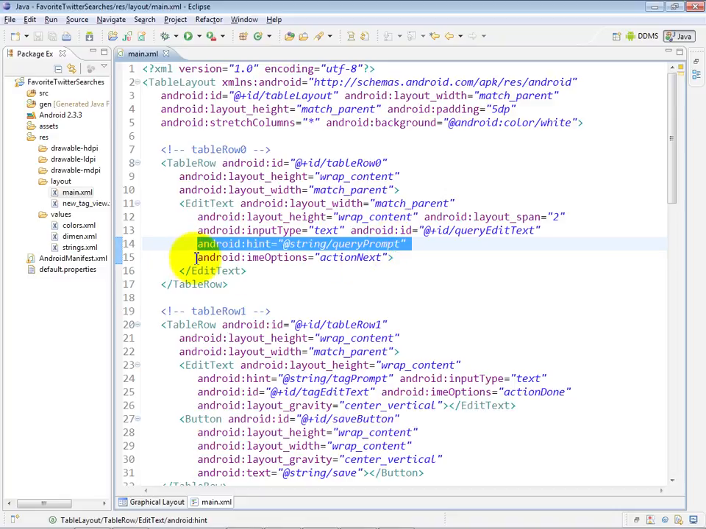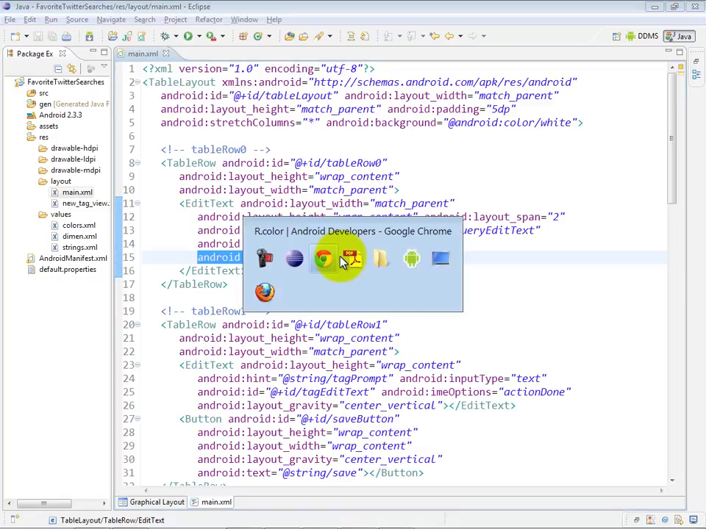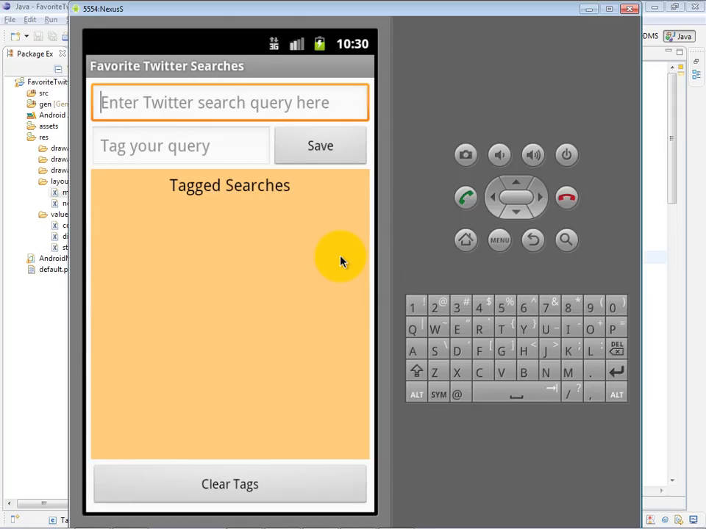The other new feature that we have here is the Android IME options attribute, and we've specified here action next. Now, let me go over to the AVD for a moment to show you what that means.